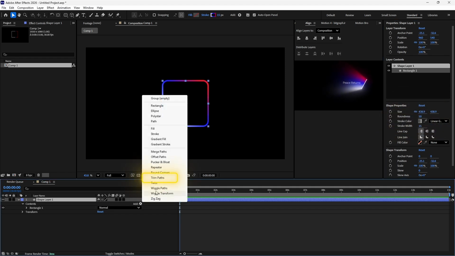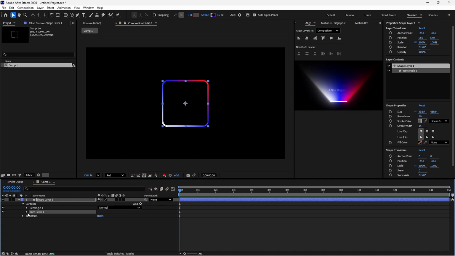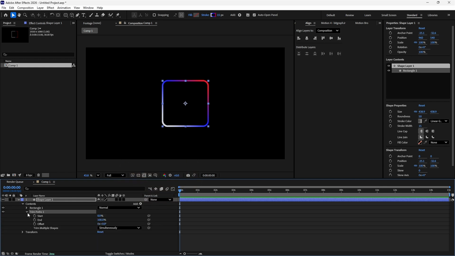Now go to Add and choose Trim Paths. Then open the Trim Path settings. Move to 1 second and add a keyframe to End. Then go back to 0 seconds. Set End to 0% and add a keyframe to Offset. At 1 second, set the offset to 90 degrees.